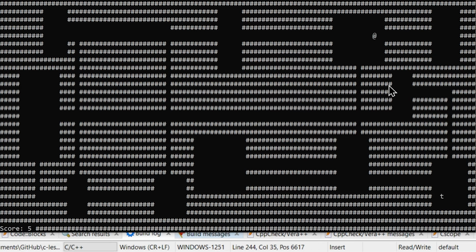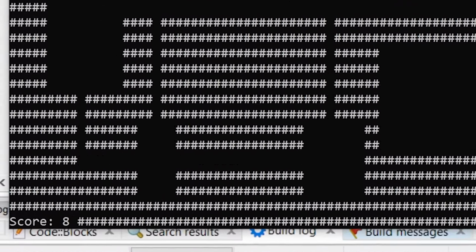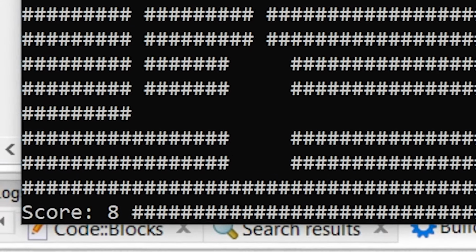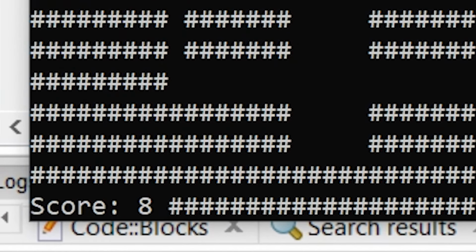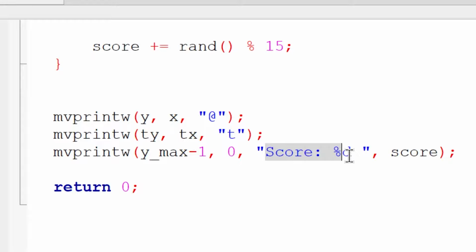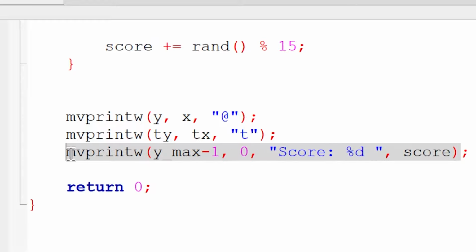Now let's see how many points I have if I catch another goblin. That makes 8. A random number from 0 to 15 is added each time. So, the basic game is ready. You can customize it and make a real roguelike using this code.